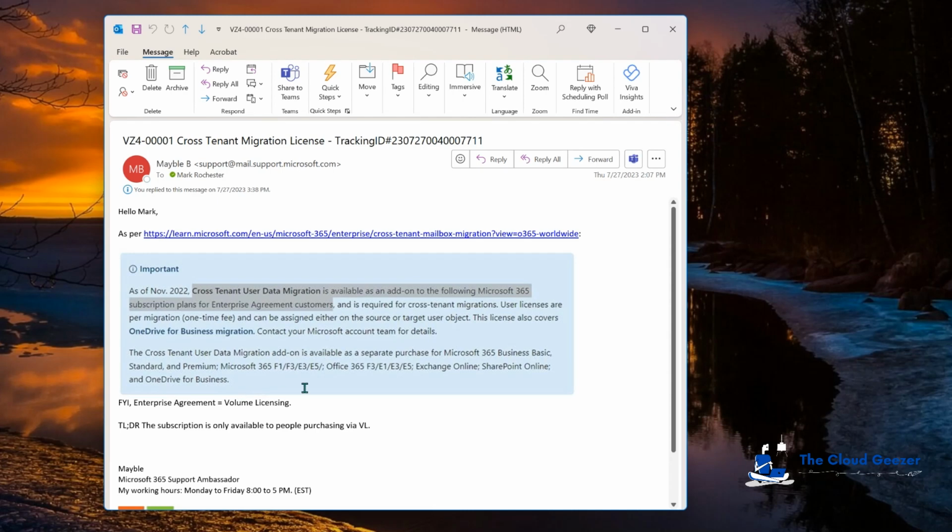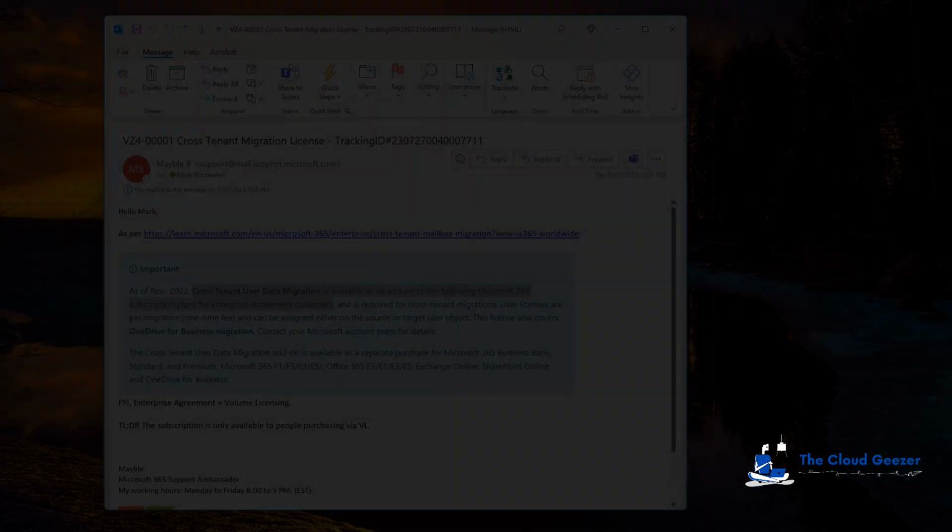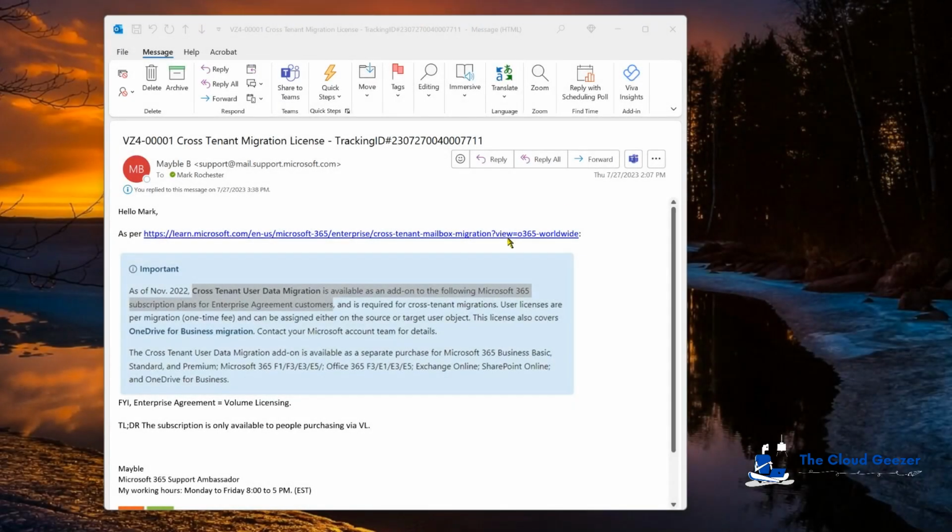That is quite true. And what you need to do is use a third-party tool, something like the tools you'd see on the rest of my channel. So that's it, really. It would appear that unless you've got an EA agreement on your tenant, you cannot use what we called the free native tools under MRS. The license cost, just by the way, I did find out, is $11.34 US to do the migration per user. And that license is valid for 180 days and is good for just the one mailbox.